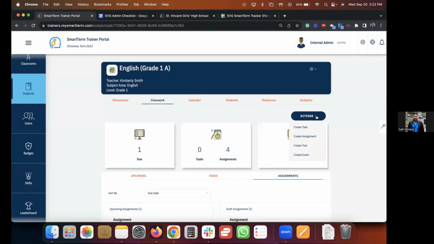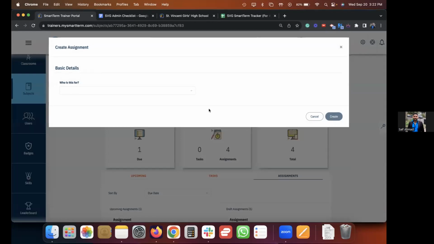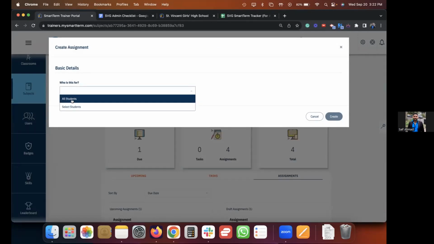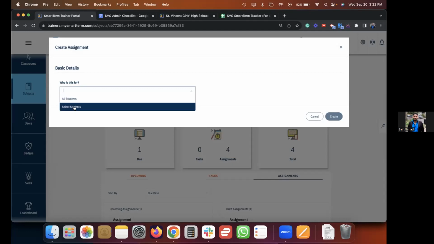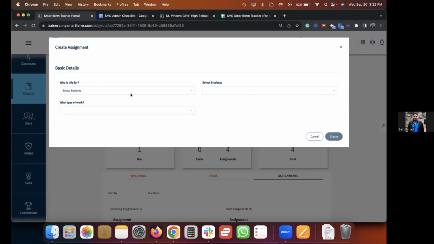So you come to the actions button, you go to create assignment, and you click that. Now, once you click that, you have the ability to choose who the assignment is for. We have an option for it to be for all students in that specific subject, so in this case, English, right? Or we could do select students.